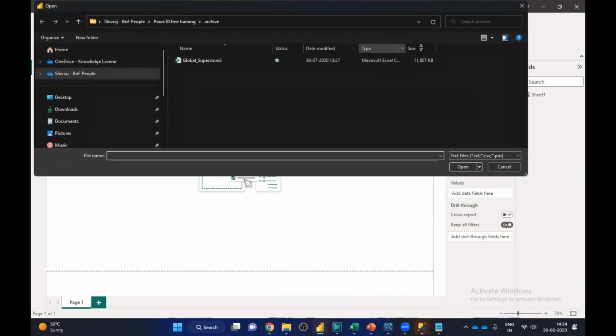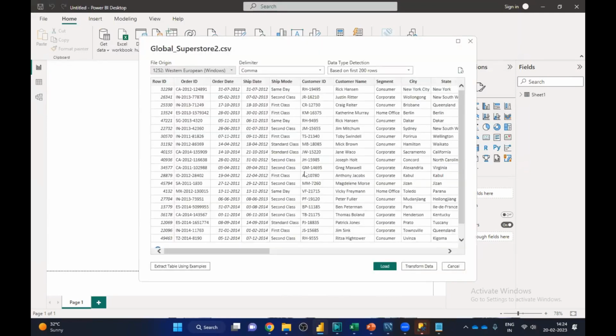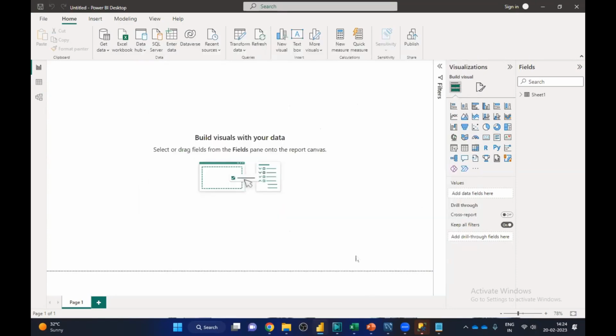Now this time it shows you only the Microsoft Excel comma separated values, that is CSV. Okay, this time it is not showing you the Excel worksheet. So just select this one. Both are the same, so it will import it as it is. It will show you the complete preview of your data, which is based on the first 200 rows. This is comma delimited, so you don't need to change this one. Okay. So again, just click on load data.